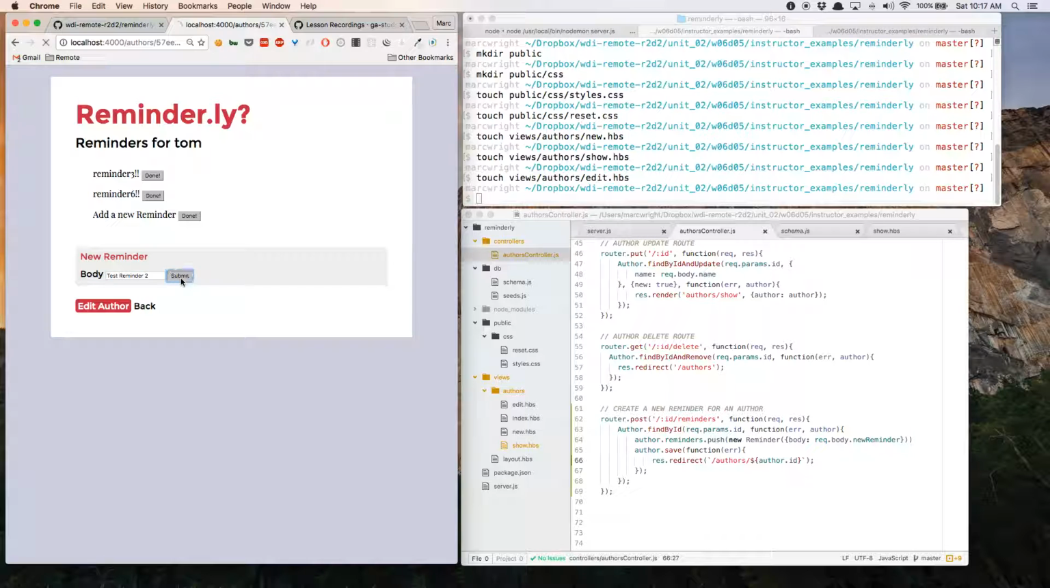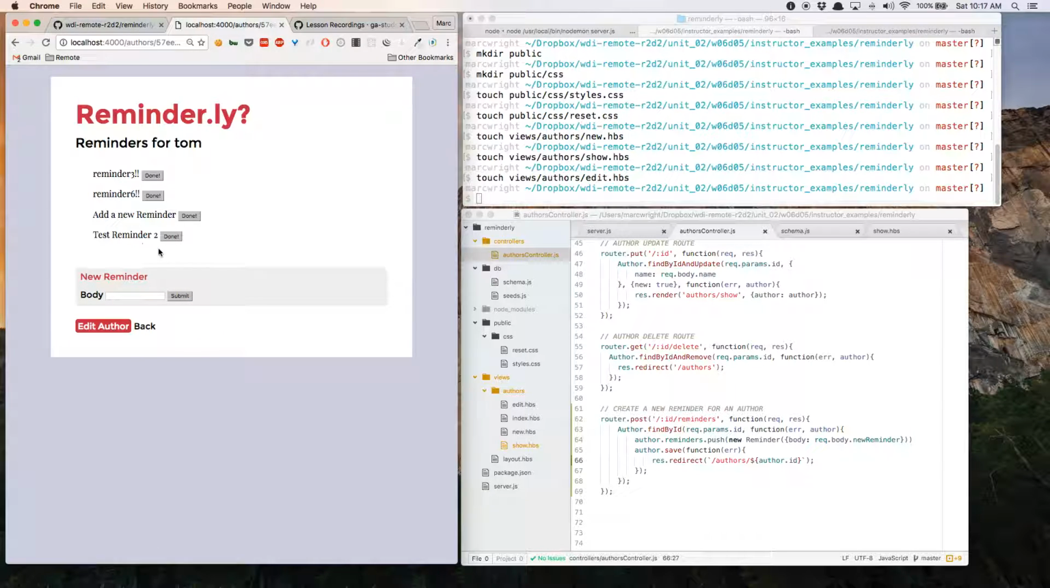Test reminder 2, then we submit it. Cool. So we're able to add a new reminder to Tom's reminders array, and then we're also redirecting to the show page so that we can see the new reminders persist.